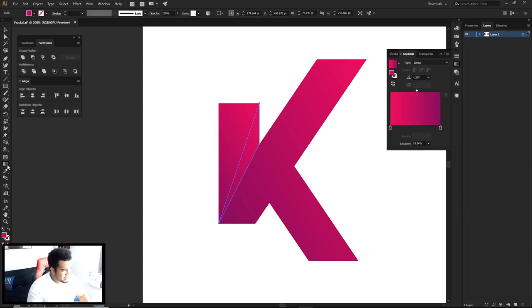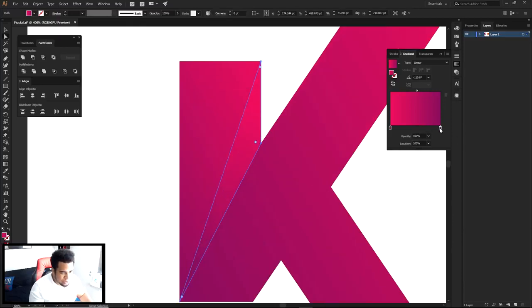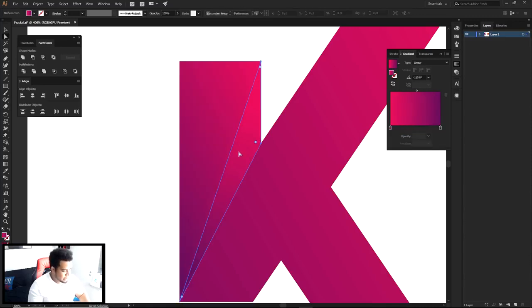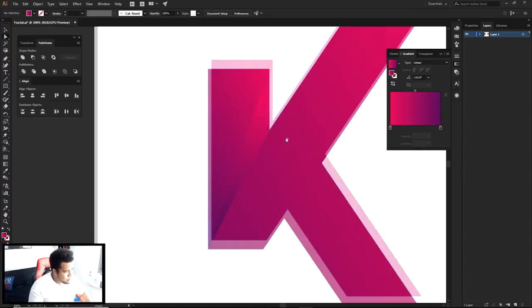Now, this is going to give us a gradient tool. As you can kind of see, it's a little bit hard to see when it comes to these colors. Here, let me make this a little bit darker so you guys can see a little bit better. I'll make this one a little bit darker as well, just so you guys can see what's going on.